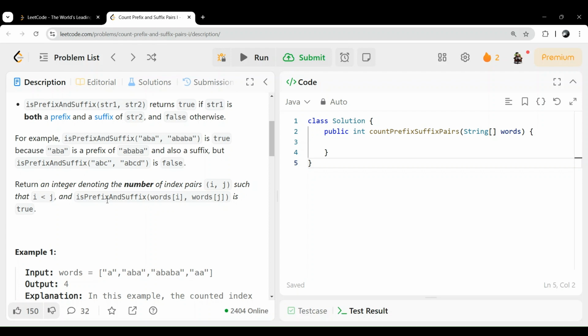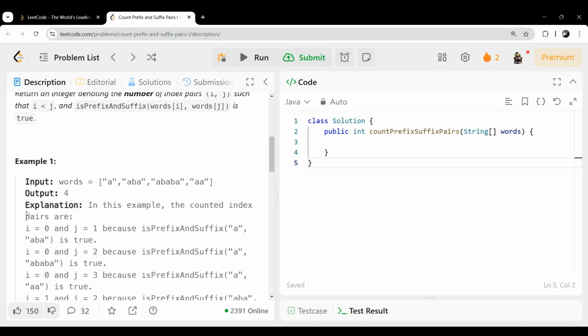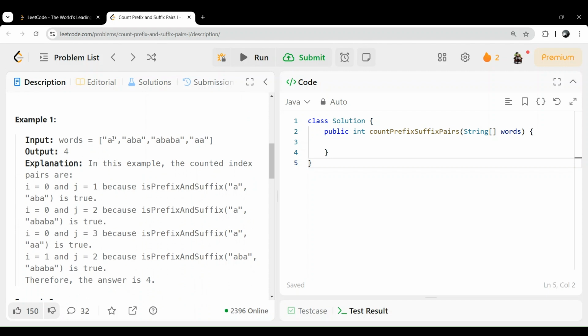So we have to return an integer denoting the number of index pairs i, j such that i is less than j and this function is true. Okay, so let's see this example, words. This is given: A, ABA, and AA. Our condition is i less than j and that function should return true, then we will count this.